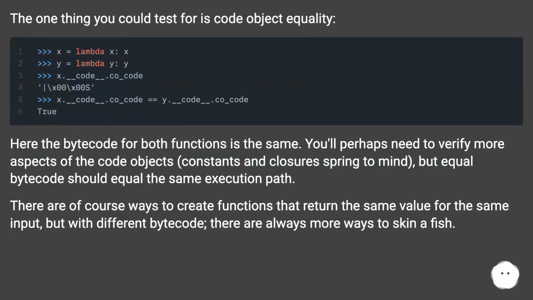The one thing you could test for is code object equality. Here the bytecode for both functions is the same. You'll perhaps need to verify more aspects of the code objects. Constants, enclosures spring to mind, but equal bytecode should equal the same execution path. There are of course ways to create functions that return the same value for the same input, but with different bytecode, there are always more ways to skin a fish.